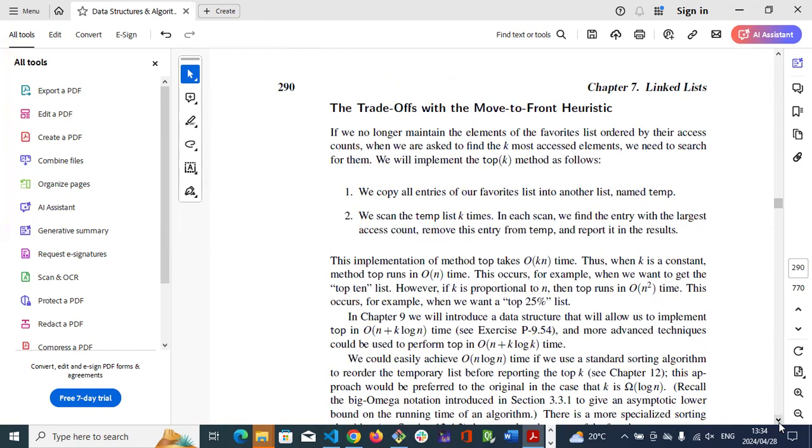The trade-off with the move-to-front heuristic is that if we no longer maintain the elements of the favorites list by access count, then when we are asked to find the k most accessed elements, we need to search for them. We will implement the top(k) method as follows. We group all the entries of our favorites list into another list named temp. We scan the temp list k times. In each scan, we find the entry with the largest access count, remove this entry from temp, and report it in the result.